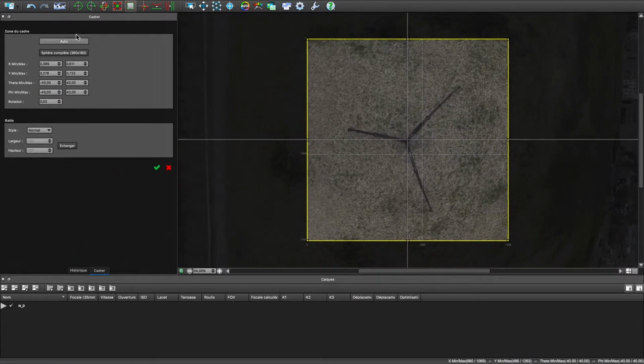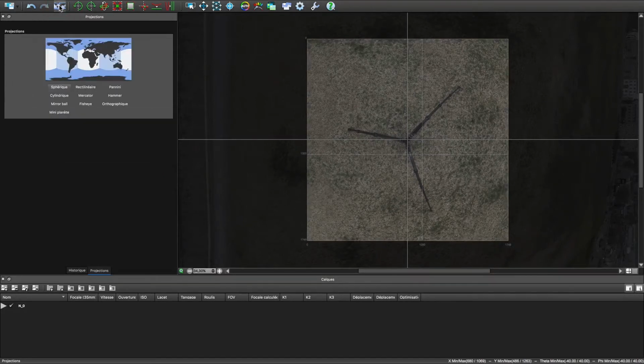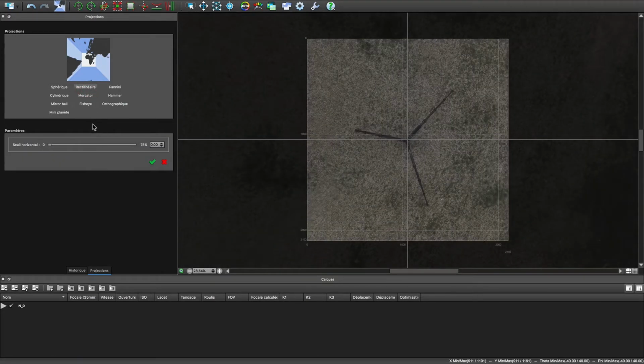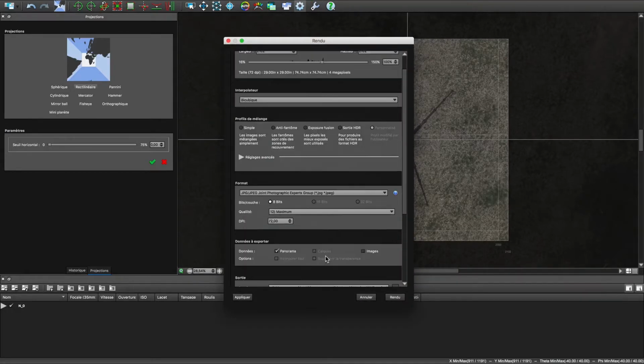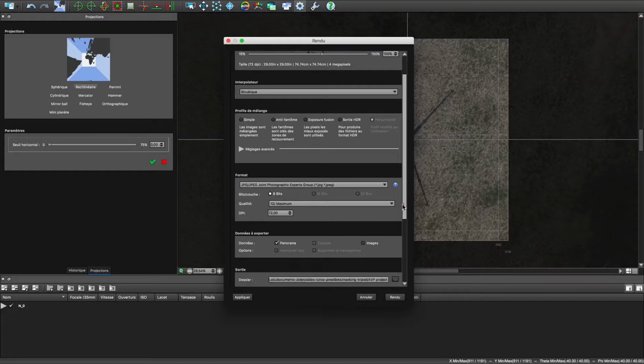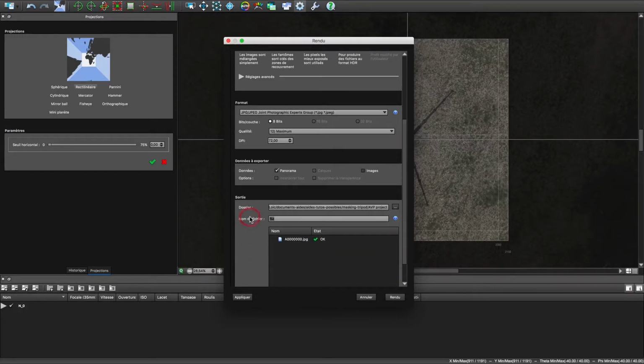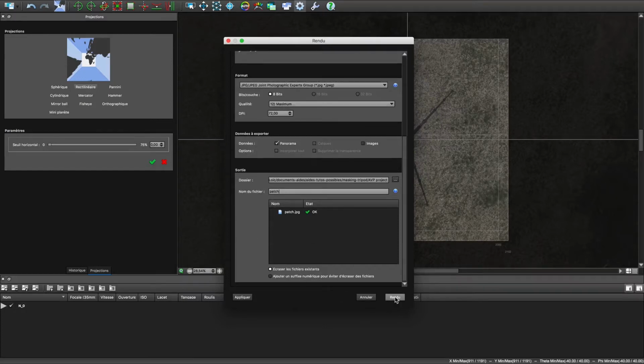And last thing, I'm going to change and go into a rectilinear view, a planar view in the English version, which makes sure that I have no distortion on the center of my image. And now I can render this image here at full quality, and I'm going to call it patch. Render.